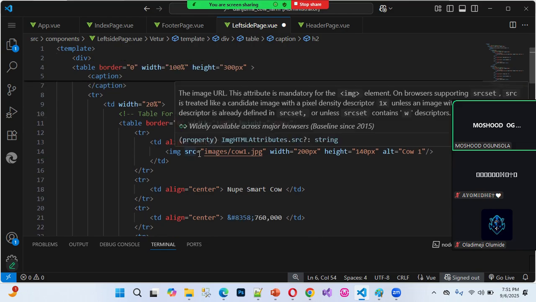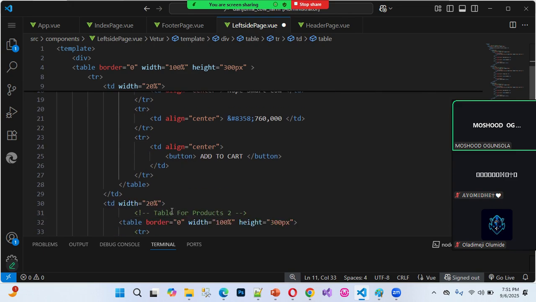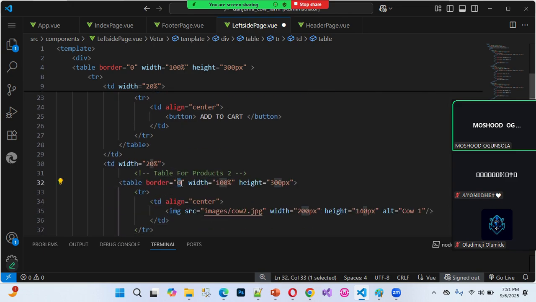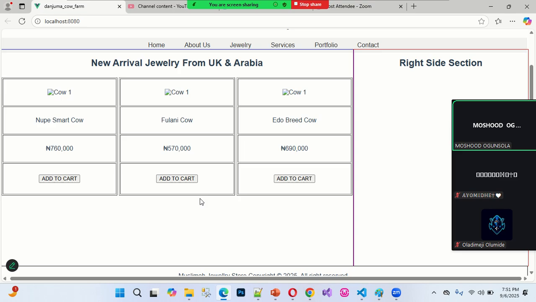So this time around, the jewelry product we don't have. Let me set this table border on. You see this table 0 and this table 2 0. I mean, sorry, 1 and this table 2 1, so that I can see how the products are arranged in this table. That is it. So when I save this page, you can see now these are the three different columns: column 1, column 2, column 3.